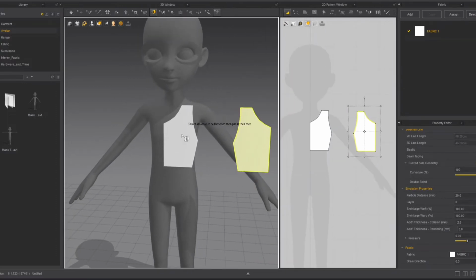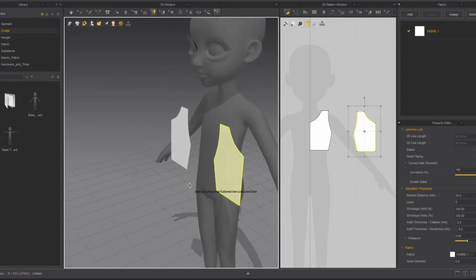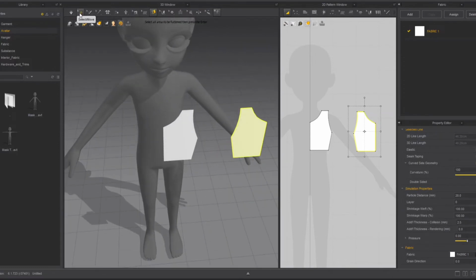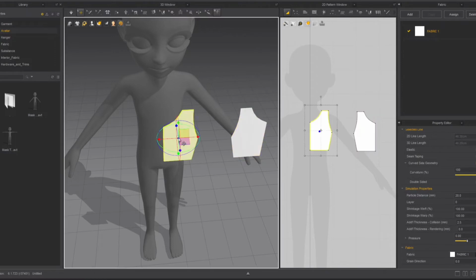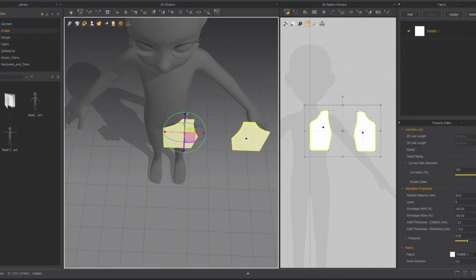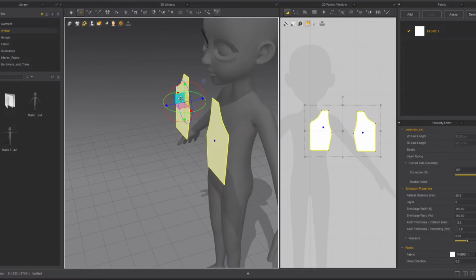Now I want to move these two patterns closer to the avatar. So I'll select these two patterns. You can select both by holding the Shift key, and if you click on one of them again, this gizmo will show up. You can move and rotate the patterns by using this gizmo here.